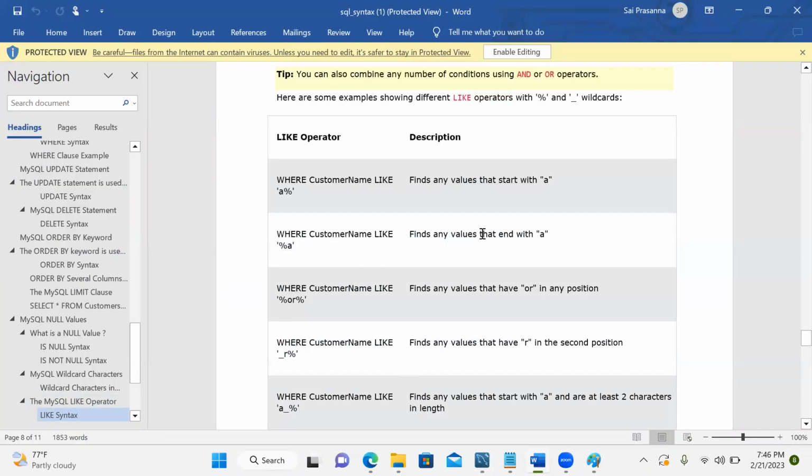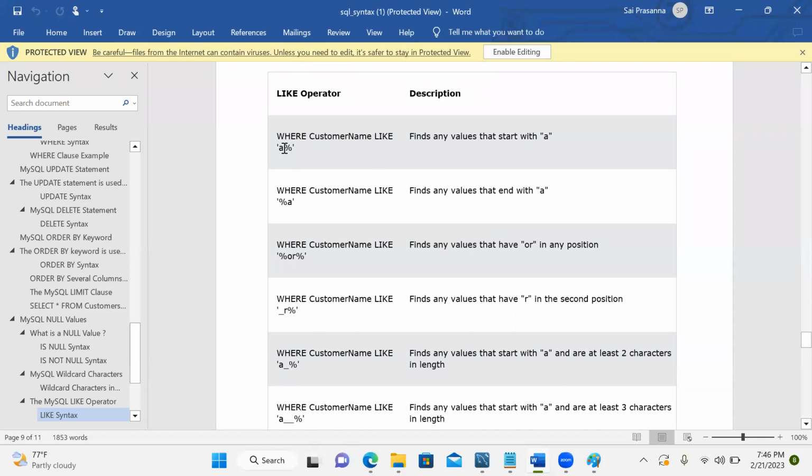So you people should remember this: where customer name like A percentage means finds any value that starts with A. So in that customer name, whatever names are starting with A, for the remaining percentage, it will not worry about the length or how many remaining characters there are. It will fetch all the data starting with A. Where customer name like percentage A means it will fetch the data where customer name ends with A. Okay.